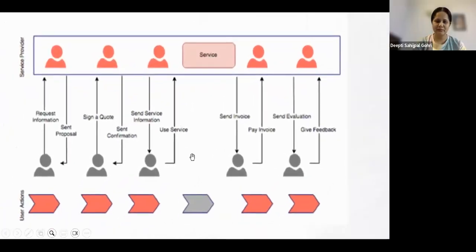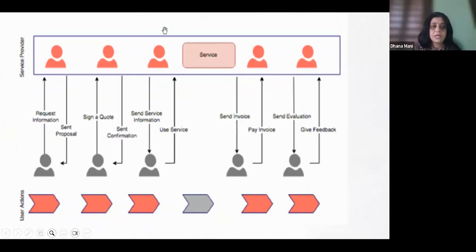I hope you're able to see it better. Yeah, it's better now. So if you see, it's a service without any automation. Take this with any example that you can correlate in your organization. A requester, a customer, requests information, and another person in the client organization or a service provider sends the data. Then he signs a code, then a confirmation comes up. Then information goes again, and then they use a service. Once they use the service, they send the invoice and they pay the invoice. Then they evaluate whether the invoice is paid or not, and then they give some feedback.